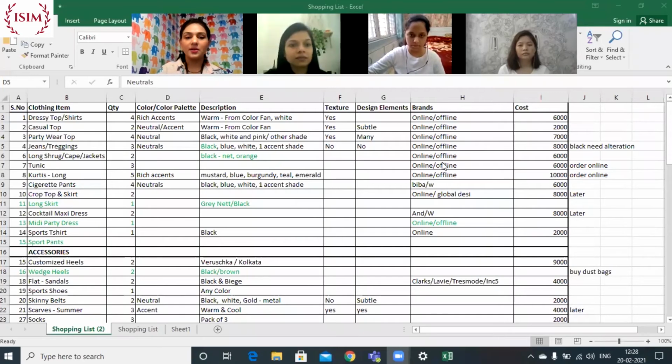Okay. So let's imagine that you have created your shopping list, and your wardrobe analysis is over. You have created a module already, and on the basis of that module, you have created your shopping list. Okay. So I'm going to share a dummy shopping list with you. All right. So this is a dummy shopping list for maybe a dummy client.